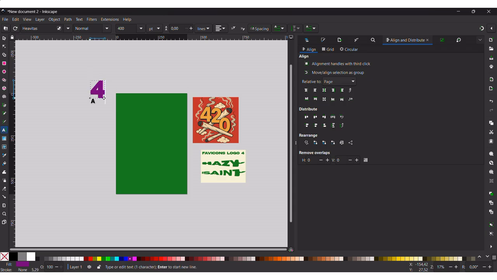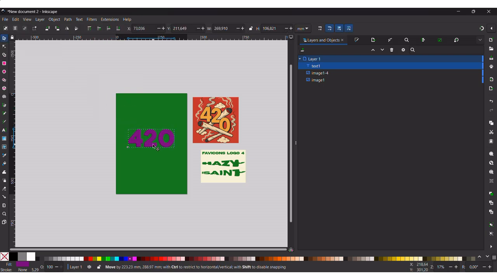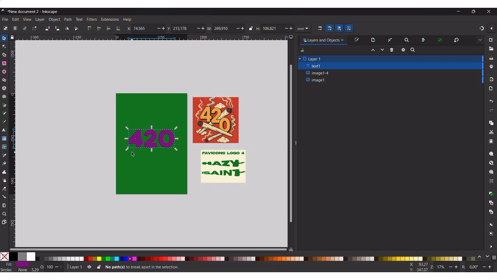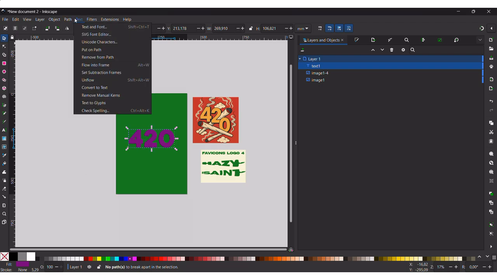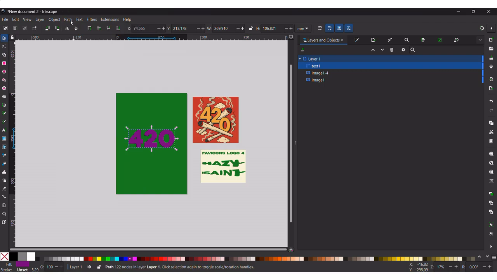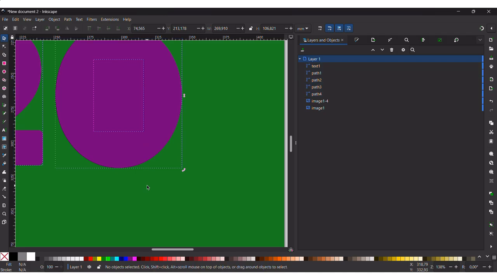So now what I'm going to do is pull out the text tool and write the text 420, and then I'm going to select the font that I want and scroll down until I get a font that I really like. Then I'm going to select the text, go to path, and click object to path to switch it from text into a path. That way, when I go into the path tab again and click break apart, it will give me the individual numbers as a selection and not just the whole number as a selection, if you understand what I'm saying.